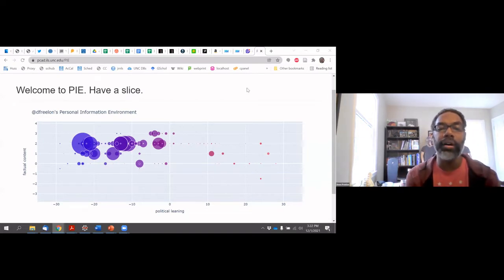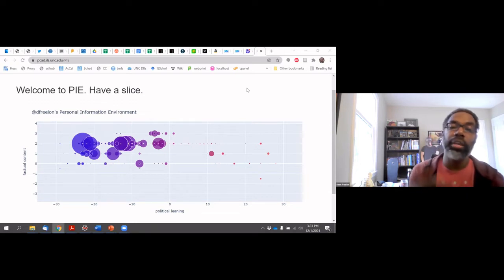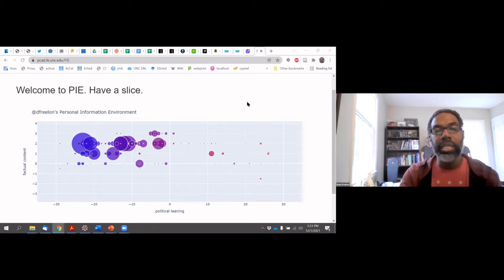And so anything above 0 represents a fact content value of greater than mixed, and -1 and -2 represent mostly false or really false. As you can see, the vast majority of my content is in the left-leaning and above-mixed factual content quadrant. The size of each bubble represents the prevalence of that particular domain within my feed.